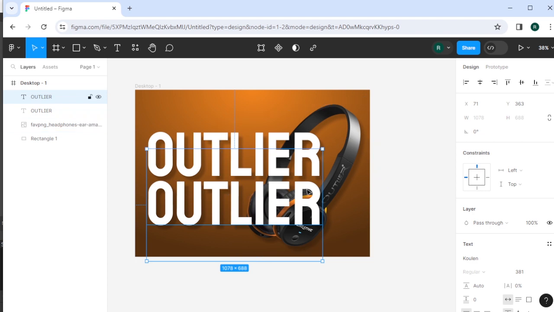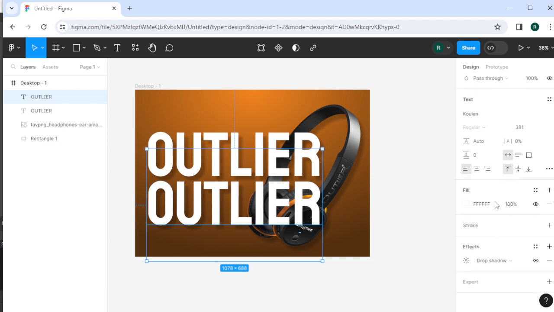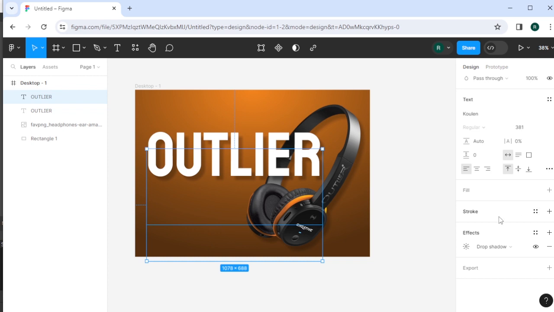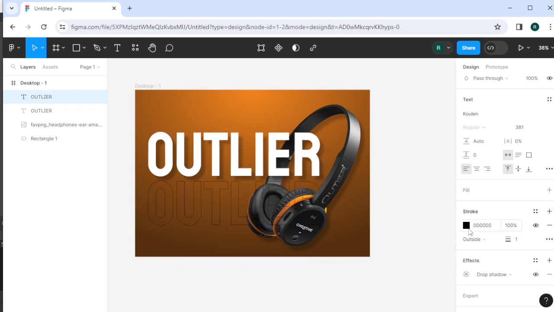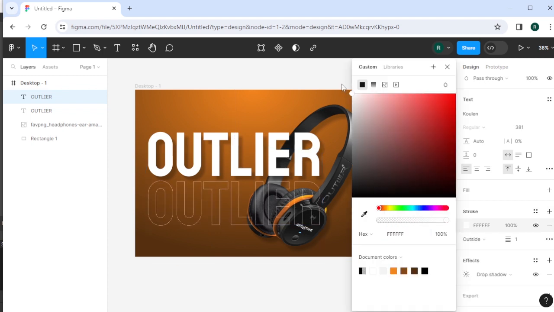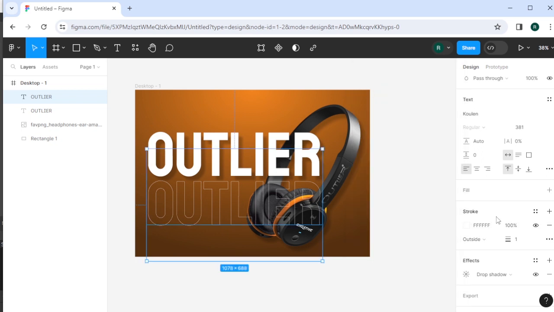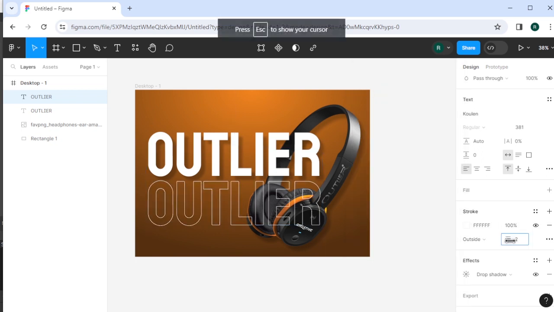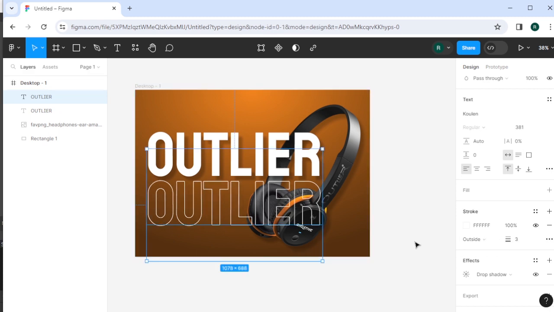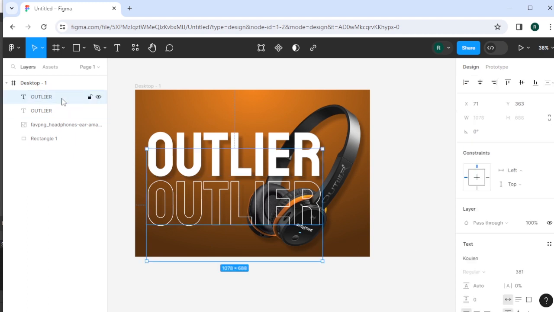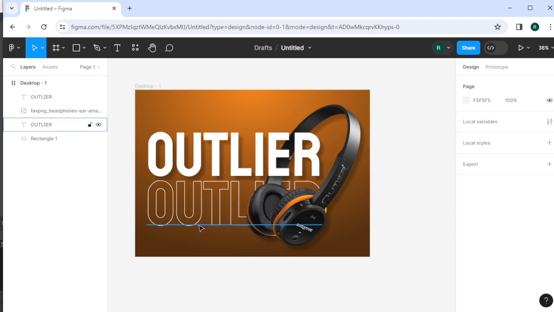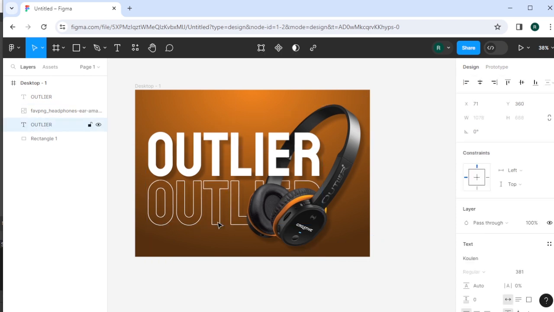Now, we do not want the fill of this duplicate layer. So select it. Find fill here. Click on this minus icon to get rid of it. And click on this plus to have a stroke. Now, select the color of the stroke. I'll keep it white. To increase the weight, press Alt and drag left or right. Let's make it 3. Adjust its position.